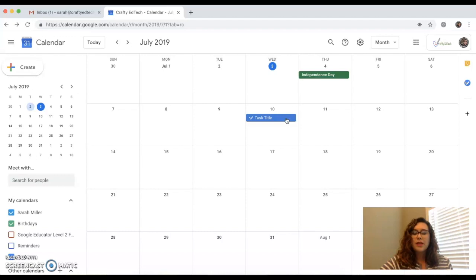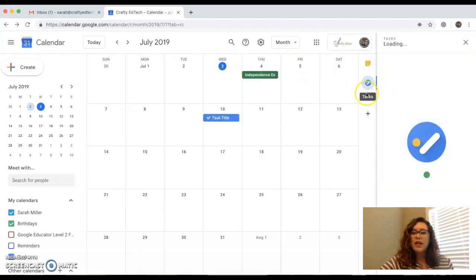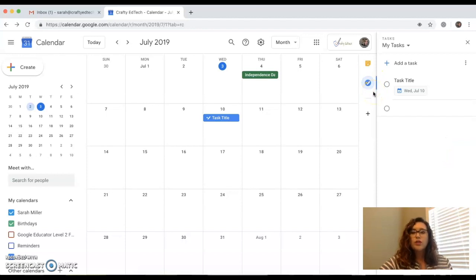So you can access it here, but you can also access it in the sidebar where it says tasks. This little icon also lives inside your Gmail account. So you can access it here with Calendar or with Gmail.